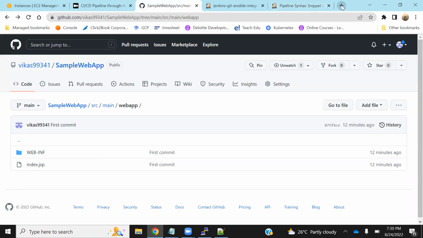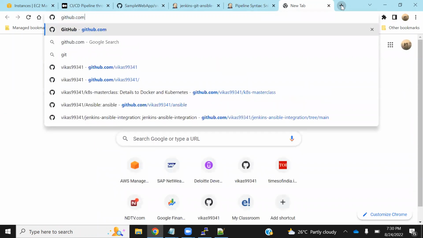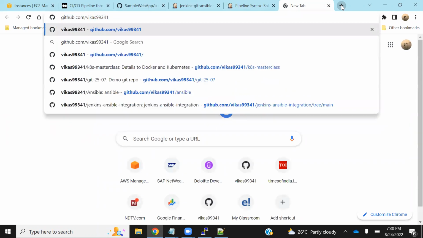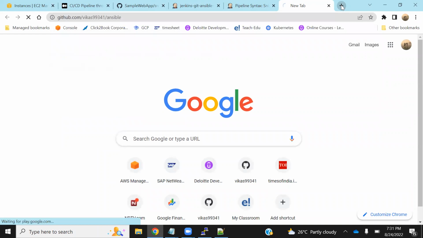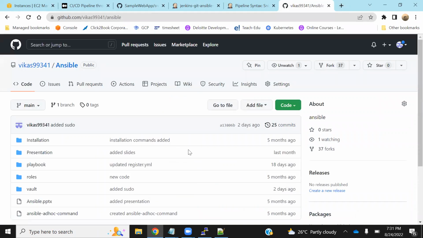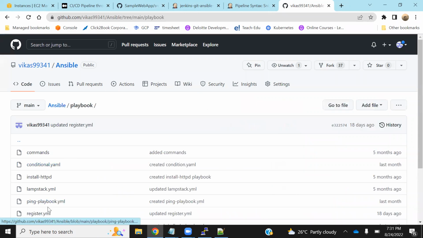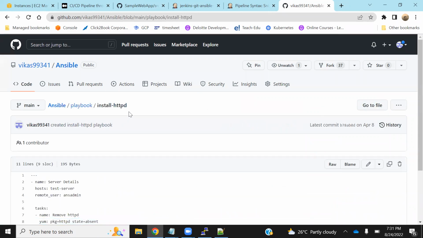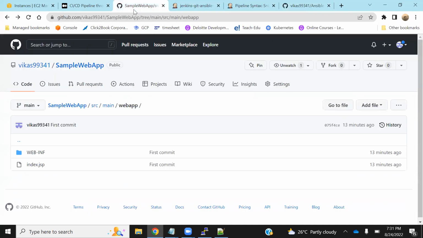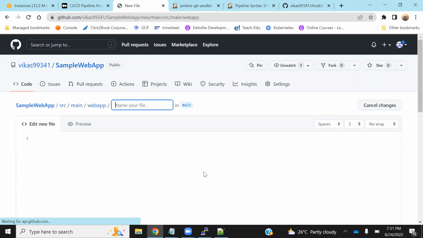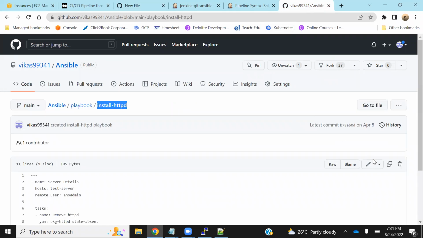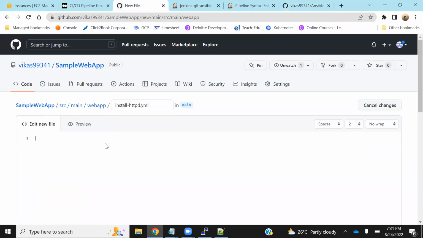So let me say, whatever playbook you have. Okay. Let me just take some playbook and try to execute it. So let me say I want to run this playbook. Okay. So I'll come here and say, add a file, create a new file, .yaml. Okay, what is the content of this? Copy. So my playbook will look like this.